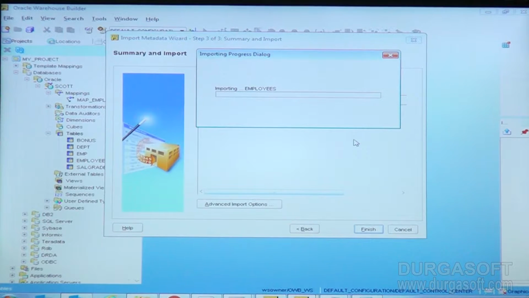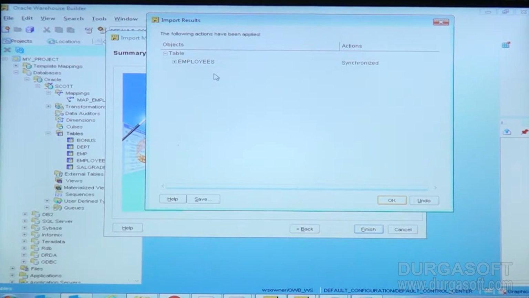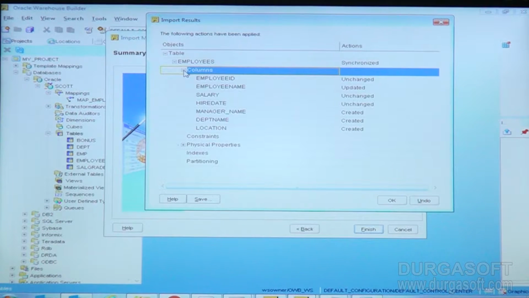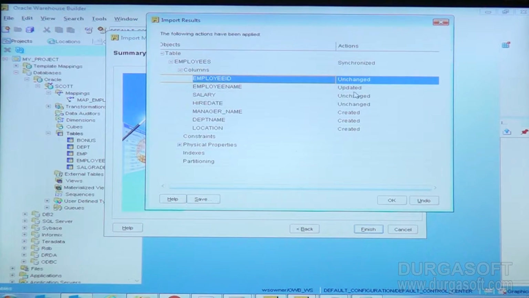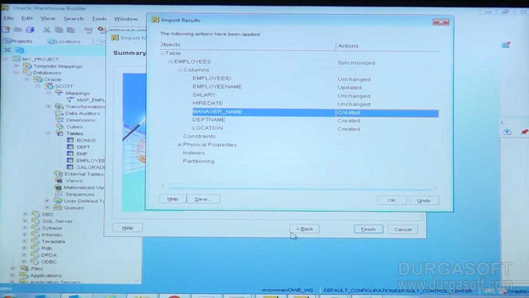Importing employees. See, synchronized. The table got synchronized. You can see the details. Columns. These columns were not changed. These are all the previous columns we had, right? These are the same columns, but we got 3 new columns. The 3 columns are manager name, department name, location.